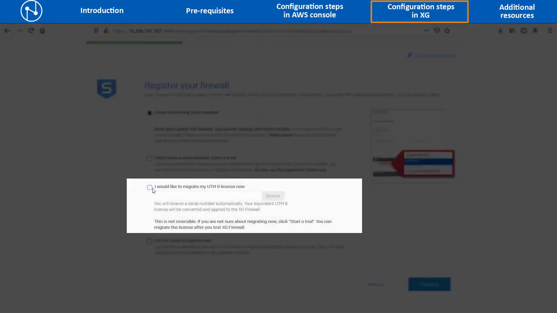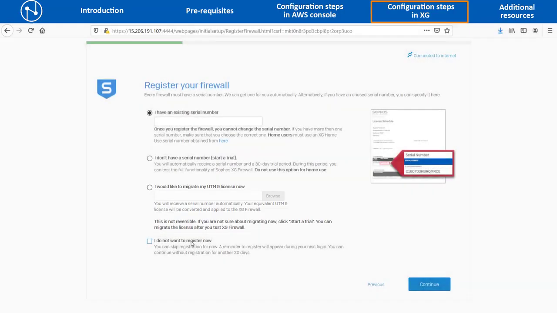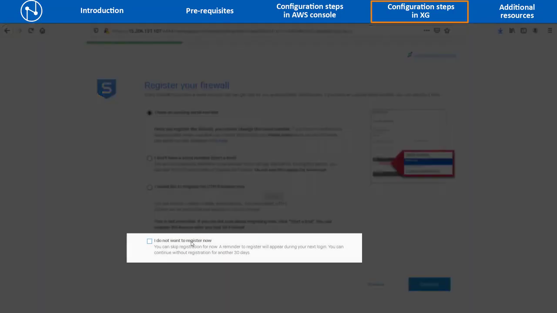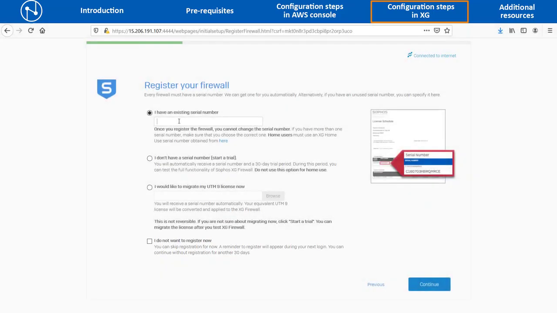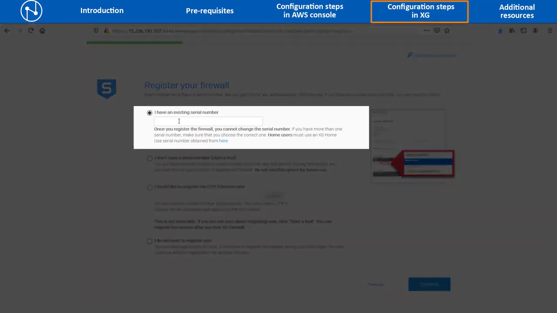Customers migrating from a Sophos SG-UTM device to XG can select the third option. Optionally, the registration process can be skipped temporarily and the customer can immediately start using the XG firewall. However, it cannot be used beyond 30 days. In this video, since we have considered the BYOL deployment method and, assuming the customer has already received the serial ID of the XG firewall from the Sophos team, we will go for the first option.